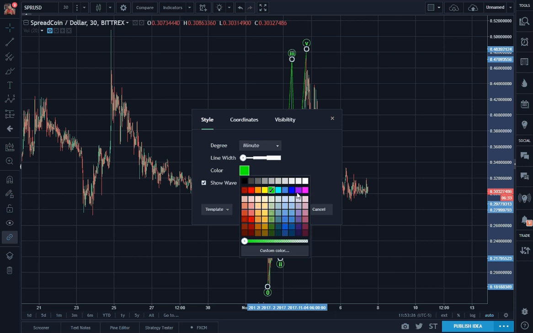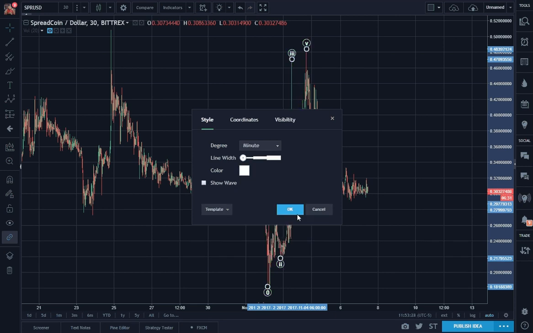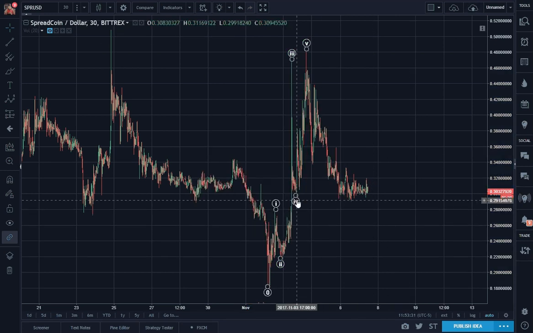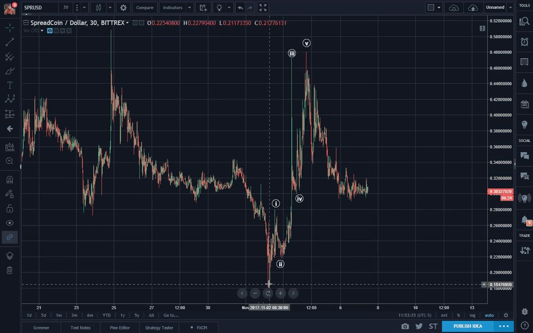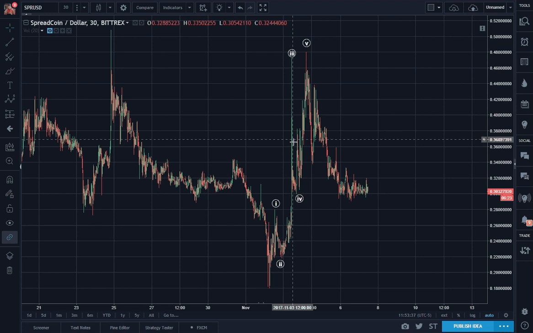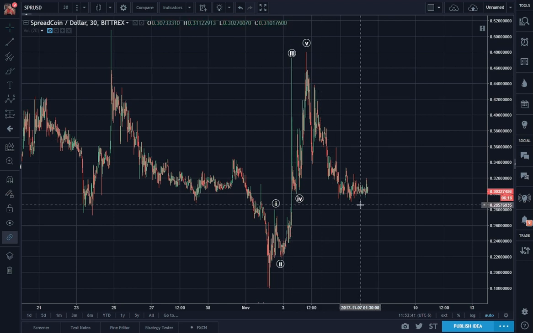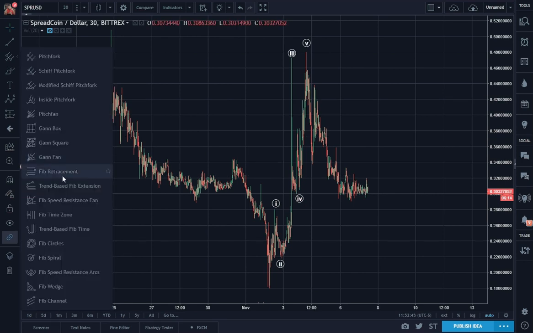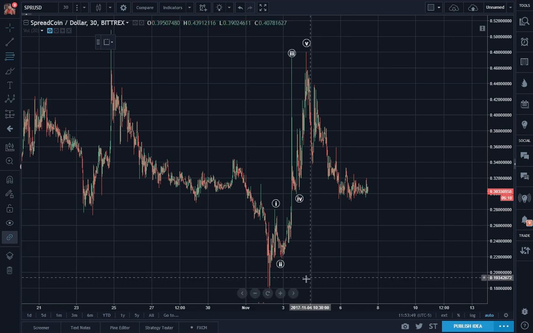Like that. And we know that with Elliott waves, after 5 waves, there is a retracement. And what you can do is then pull out the retracement Fibonacci chart.